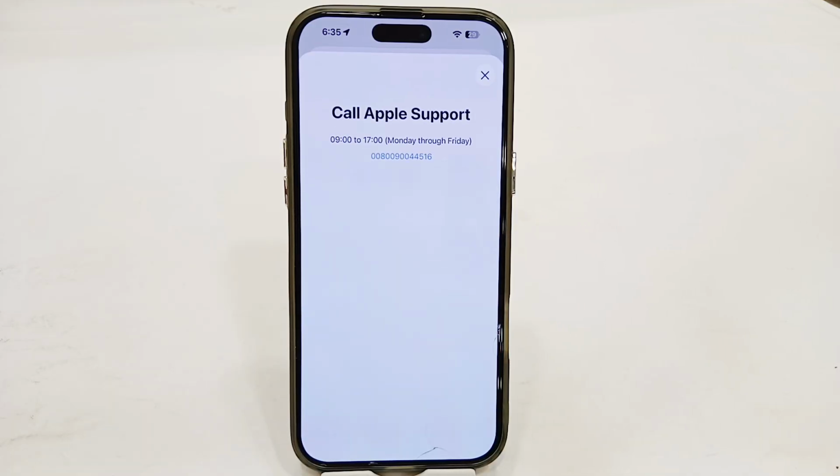After that, you'll find a phone number. Whenever you want to talk, simply dial this phone number and you'll be connected with an Apple Support team member. You can discuss your issue and get official help from there. After that, your issue will be fixed.